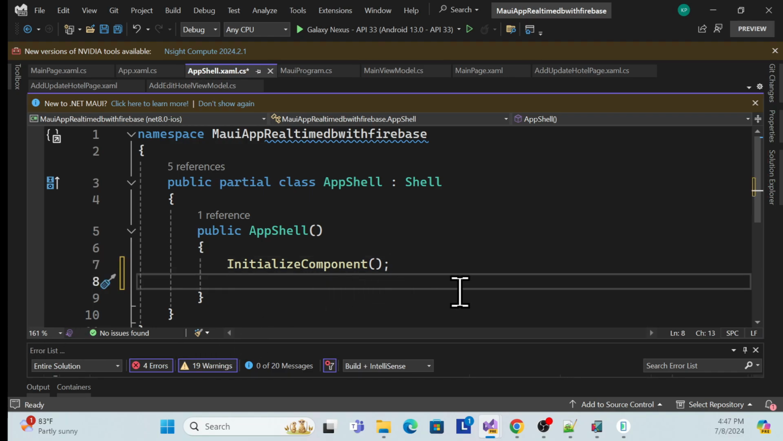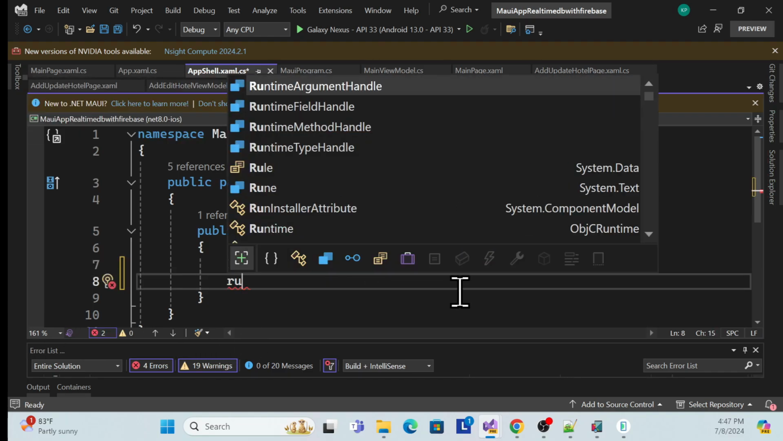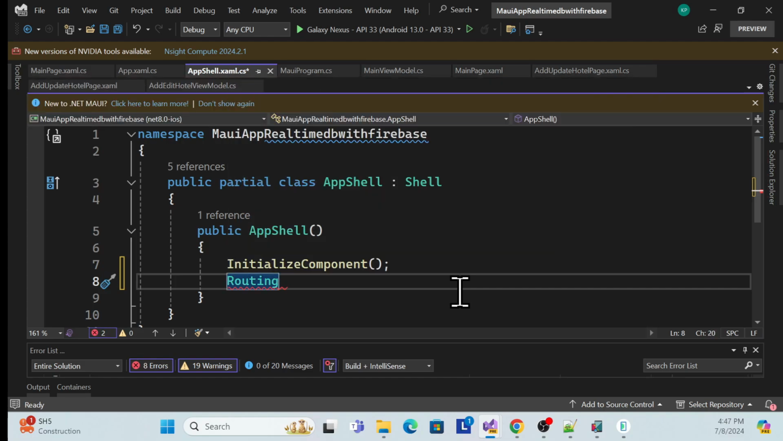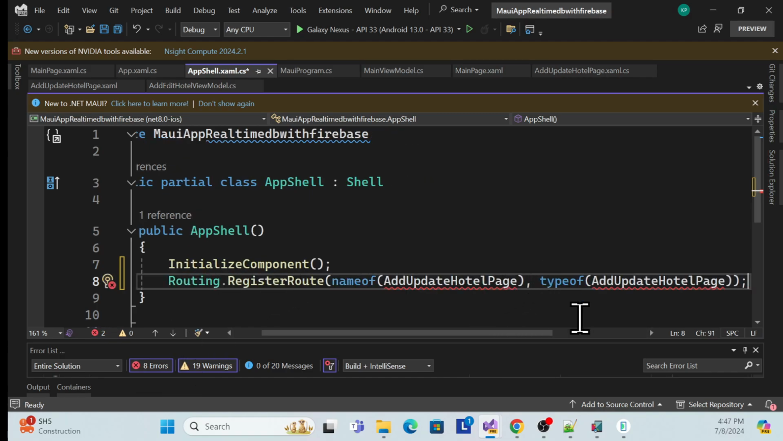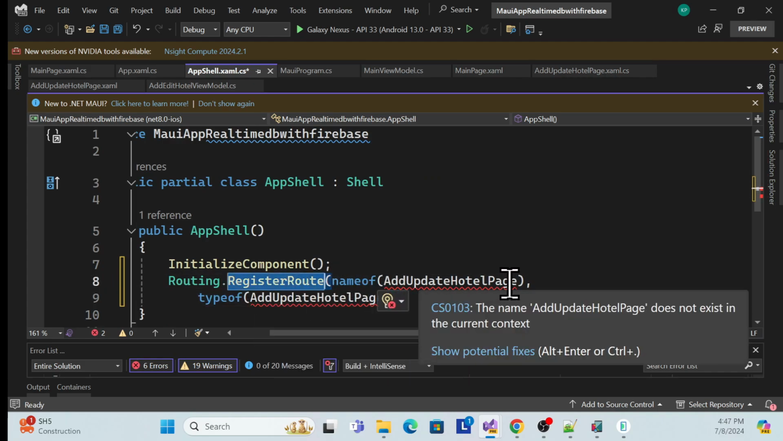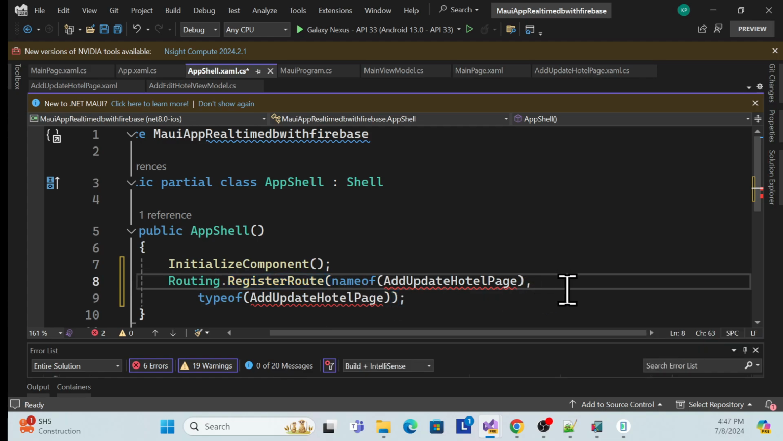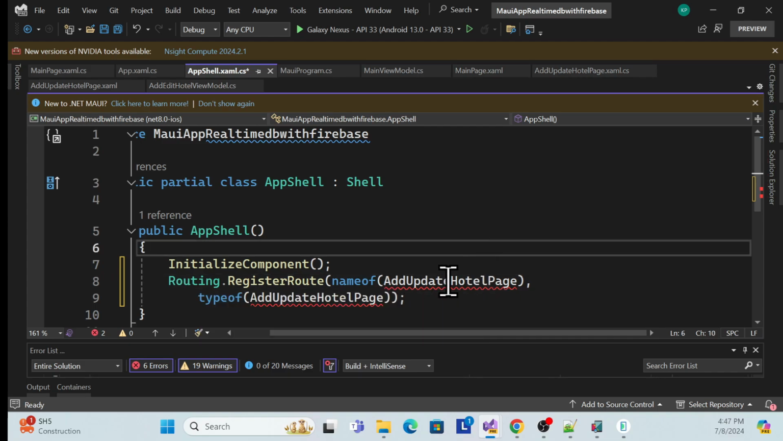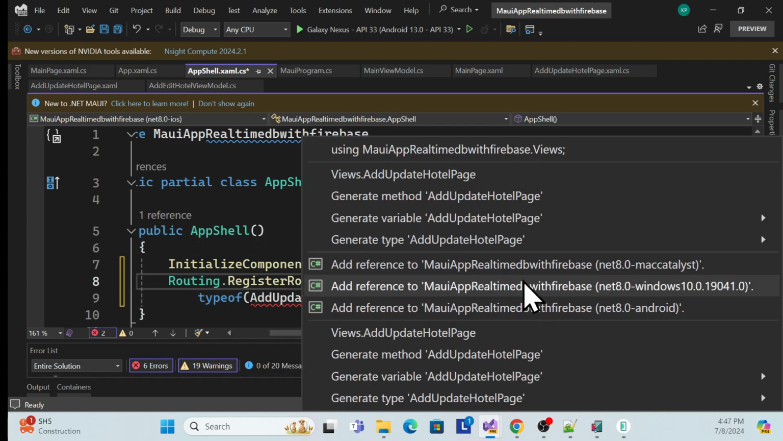So let me register for using routing over here, Routing.RegisterRoute, and how can we register it? Simply just using the type, like this, see, using the register method, and just mention two parameters, one is the route, and the other is the type. So this is my route, right? Which page? So let me quickly add the namespace.